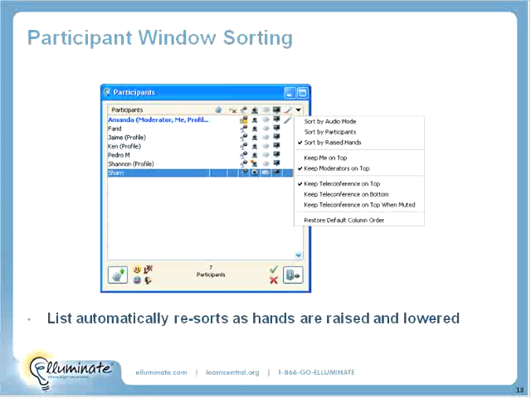We also have the ability to sort, so by clicking the little down caret, you're going to see that you could sort by audio and moderators and teleconference. Each individual person in the session can choose how they want to sort, so you can make your own decision about your sorting. And let's say if you raise your hand, those names pop to the top of the list, and as soon as you lower, you're going to have the resorting automatically, so you don't have to do that.